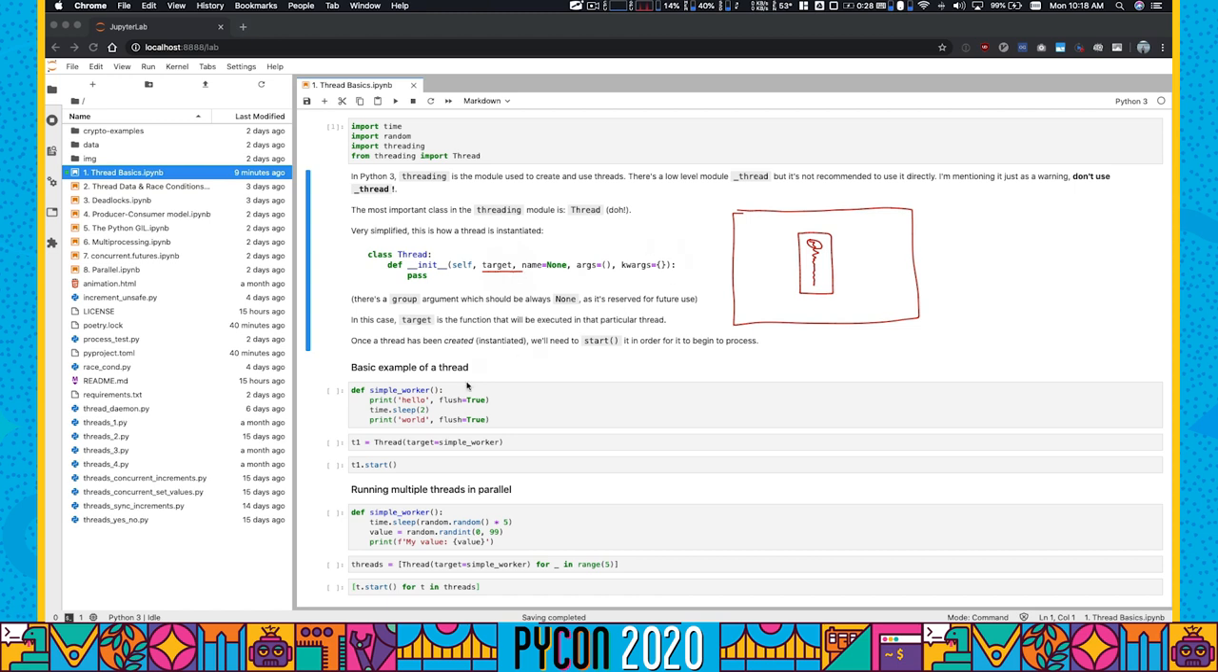So we first instantiate the thread, which basically creates the container of the thread. Let's say this is the thread, and we pass the target. In this case, target equals simple_worker, so it knows that it has to run the function simple_worker. Let's say the code of simple_worker is defined here. And then we start the thread. The moment we start the thread is when the thread actually starts and performs its job.